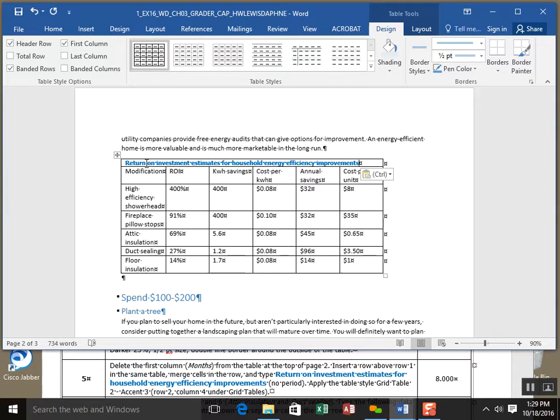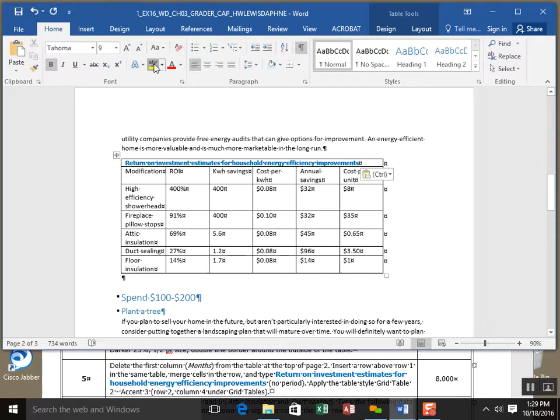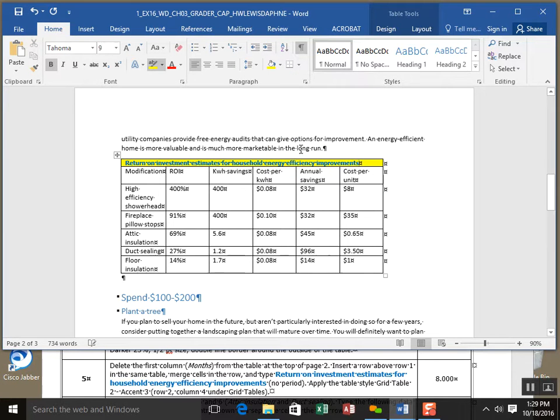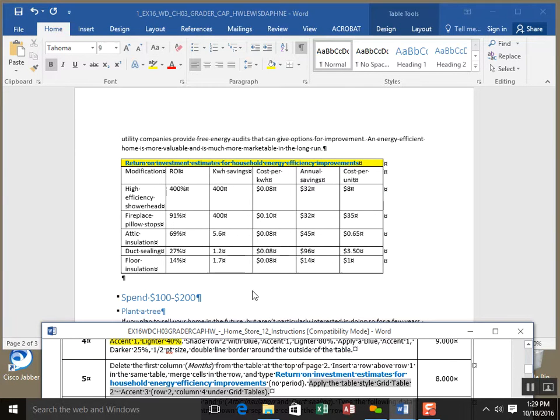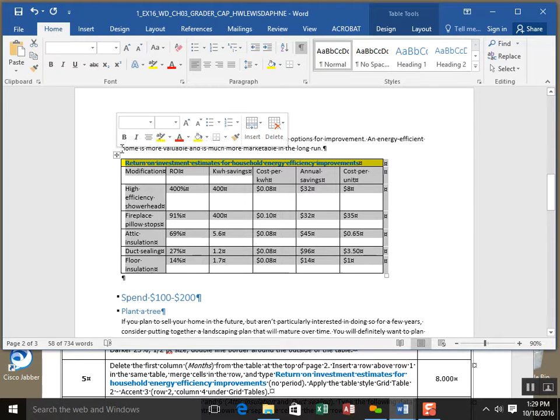And then it's saying apply the table style grid table 2, accent 3, row 2, column 2 in the grid table. So I have to go find this now. I was trying to highlight that, it didn't do it. Oh, well, don't turn yours yellow. Okay, so I'm going to click my whole table, which is that little X right there.